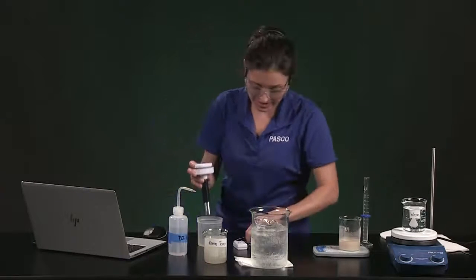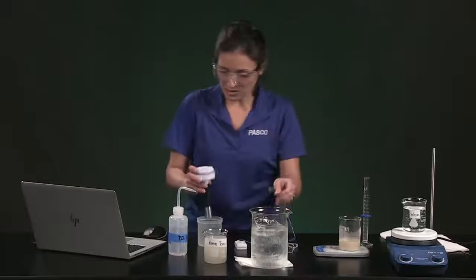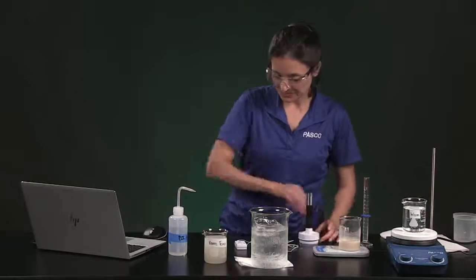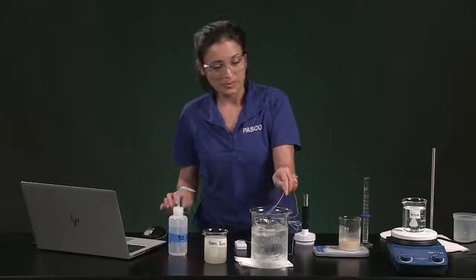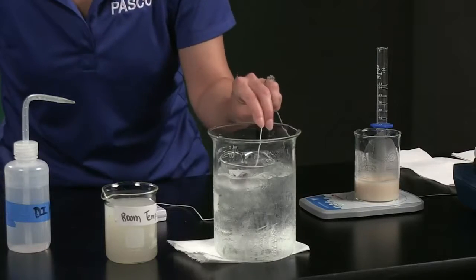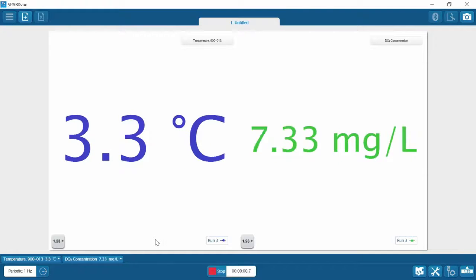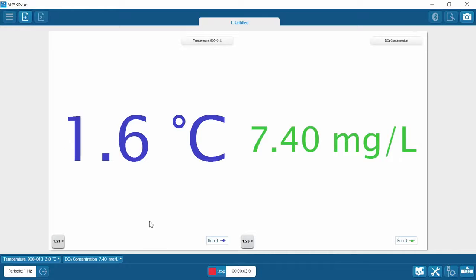I don't need to rinse the temperature sensor because it was only in water. So let's get the initial temperature of the cool water. Let me start collecting data for you so it's easier for you to see. And once the temperature stabilizes, I can hit stop. Let's wait for that temperature to get stable. I'm going to hit stop. Record the water temperature for the cold condition in Table 1.